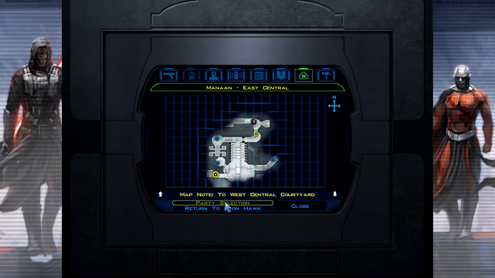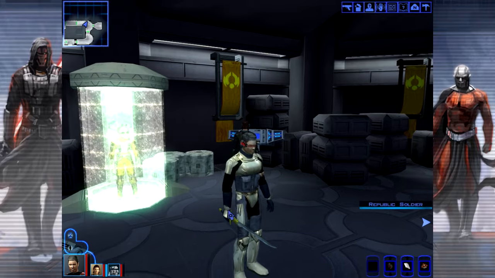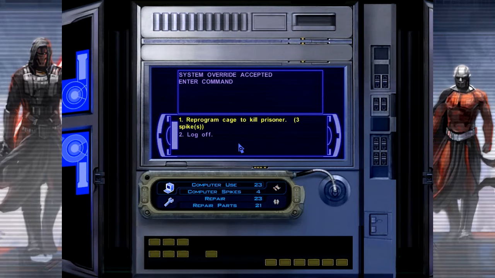I should have T3 for this. Huh? Because he practically has the highest computer slicing ability. Slice the computer. Reprogram the cage to kill the prisoner.